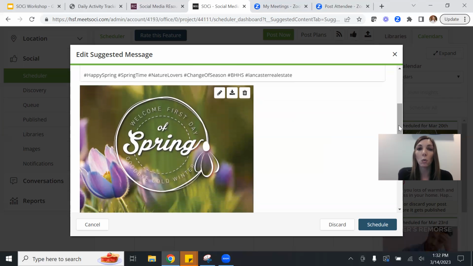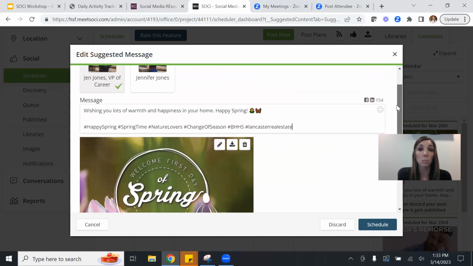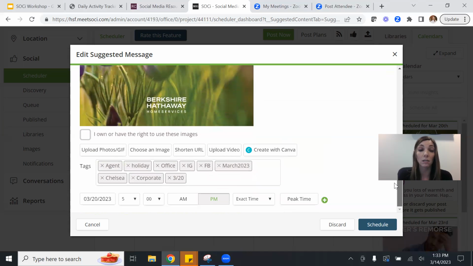You can also, if you want to, download the graphic so you have it to use somewhere else. You can delete it, upload a different graphic if you want the post but don't love the graphic they're using. This is where you can upload if you want to swap that out.